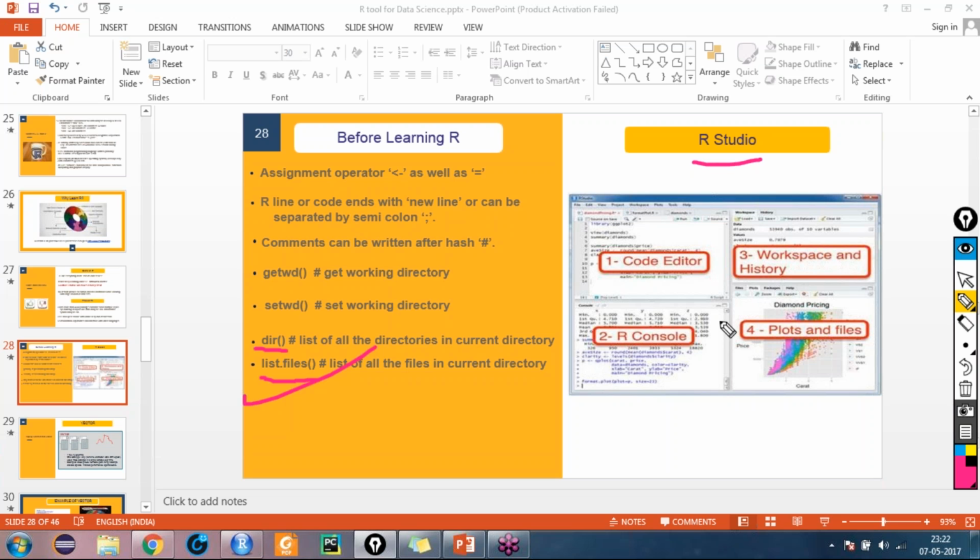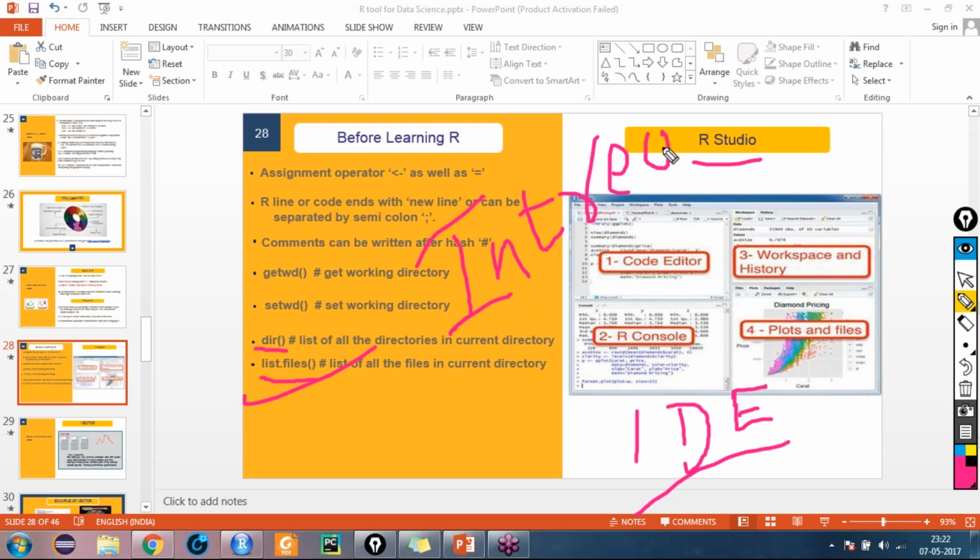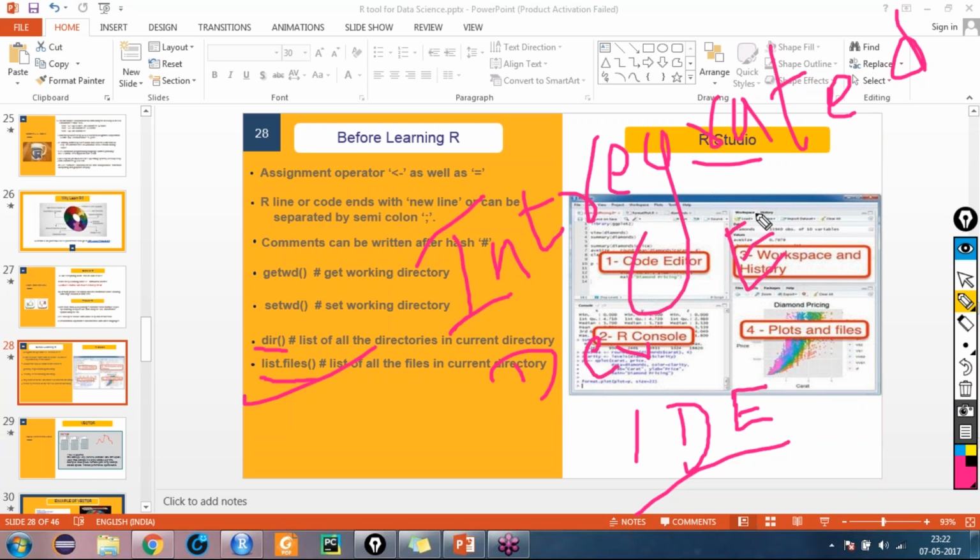So RStudio is nothing, it's an IDE. I feel I have discussed what is IDE, or let's discuss one more time. IDE is nothing but an integrated development environment, right? It's an integrated development environment, right?